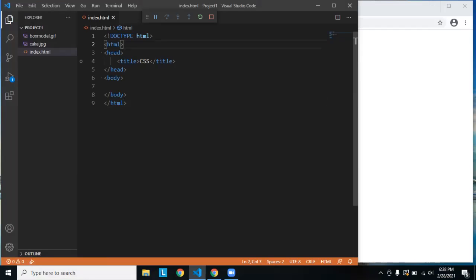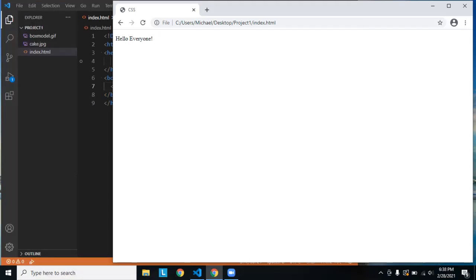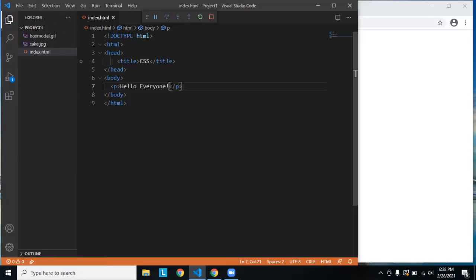So to begin with, I'm going to show you what we shouldn't do. So let's return to our paragraph element. Hello, everyone. All right, so we have the words, hello, everyone, the sentence. Now we want to style it, but I'm going to first use inline styling. This is what we shouldn't do.